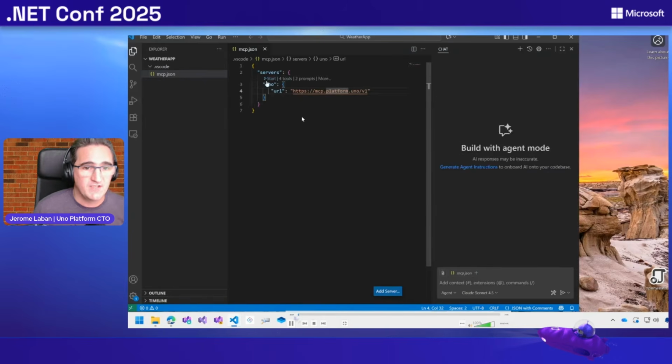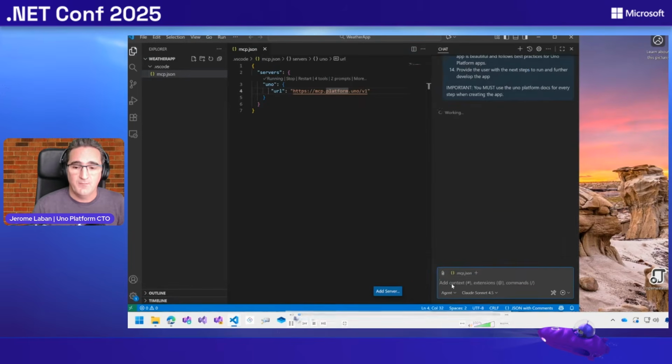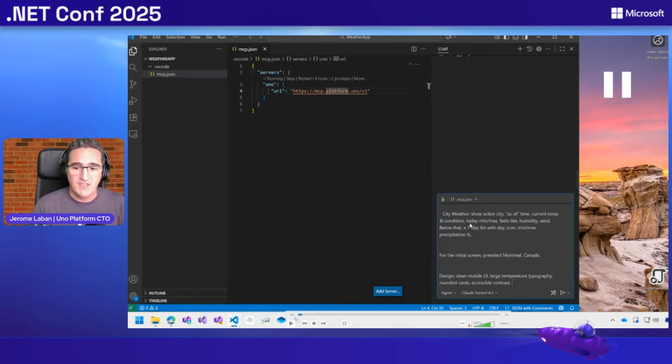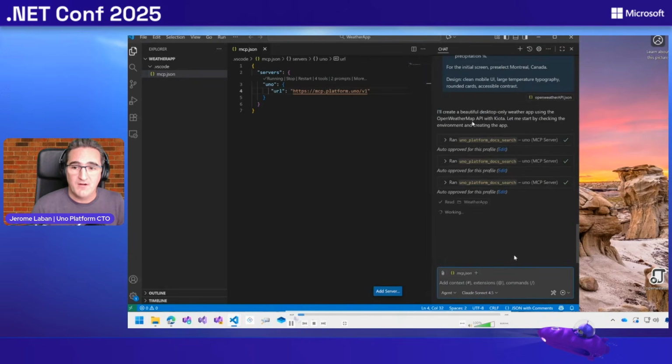What we need to set up first is the Uno MCP server, so that the documentation is readily available. We have a snippet, a prompt that can be used to create the app. In here, we have basically initialized an Uno Platform creation expert, and we're going to paste in a prompt that will provide some instruction on how to create the app and what it looks like visually, if it's a clean mobile UI, things like that. We're also going to paste in an OpenWeather API implementation, asking it to connect to the OpenWeather API directly in the live app.